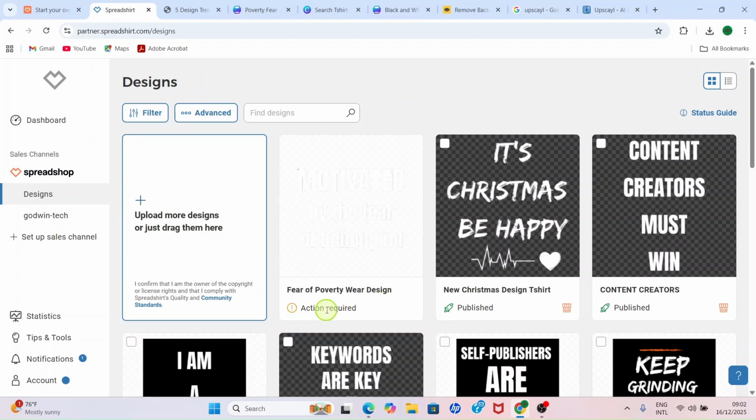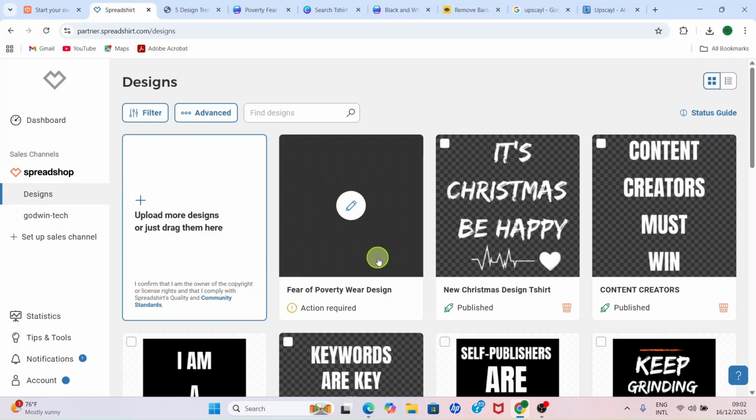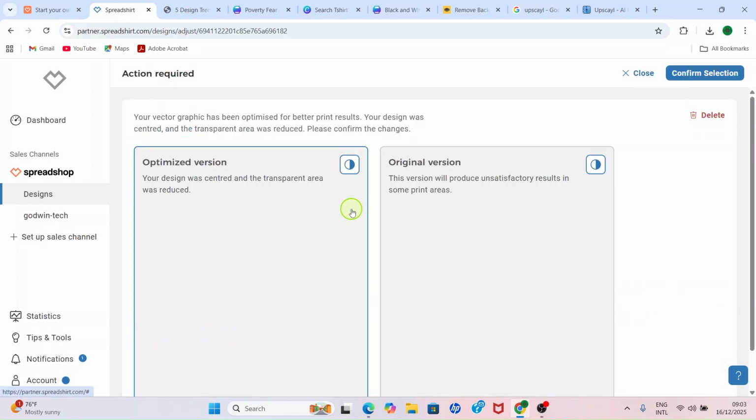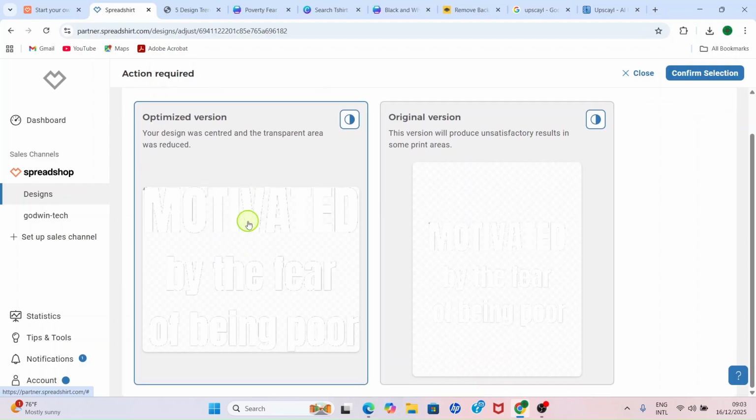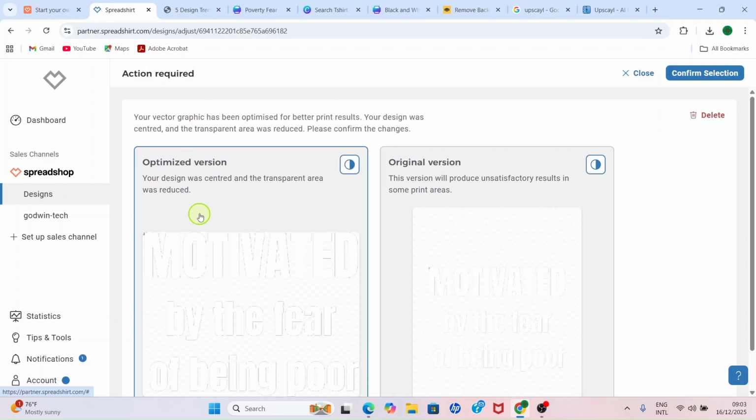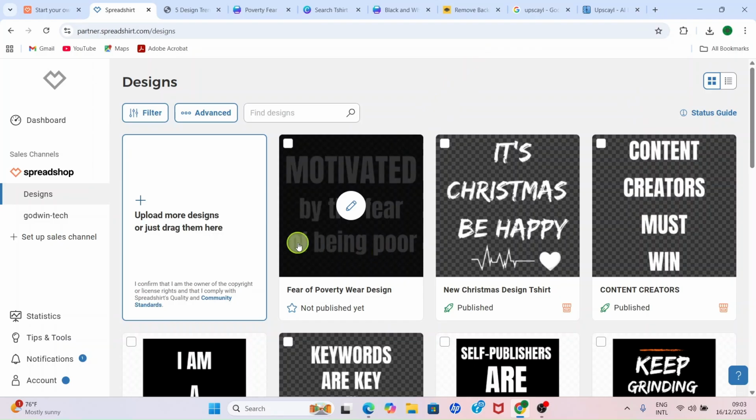You can see it says action required. Notwithstanding that we upscaled it, it still detected that the design is kind of low in resolution, or maybe the adjustment was not okay. But no problem. I like this platform. They will help you do that as well. So click on this pencil-like icon. Then you can see the original here, and you can see the optimized version. So they optimized the design for me so that it looks more professional. You can see this one is selected automatically. Then you click on confirm selection.